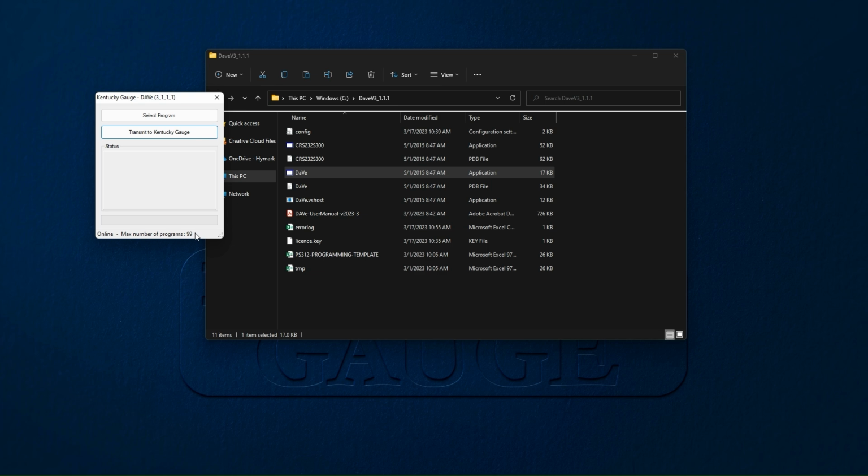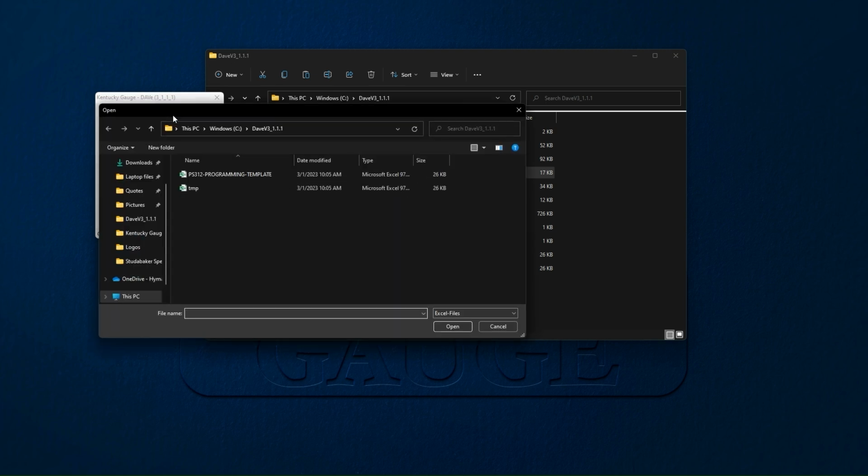This number is adjustable in your controller parameters and is used to divide the total program memory. The more programs you have, the fewer steps are available in each program. Reducing the maximum number of programs means you can have more steps per program. With the max number of programs set to 99, you can have up to 323 steps per program on the latest controller models. Once you're ready to transmit a program, simply press the Select Program button to open the File Explorer.